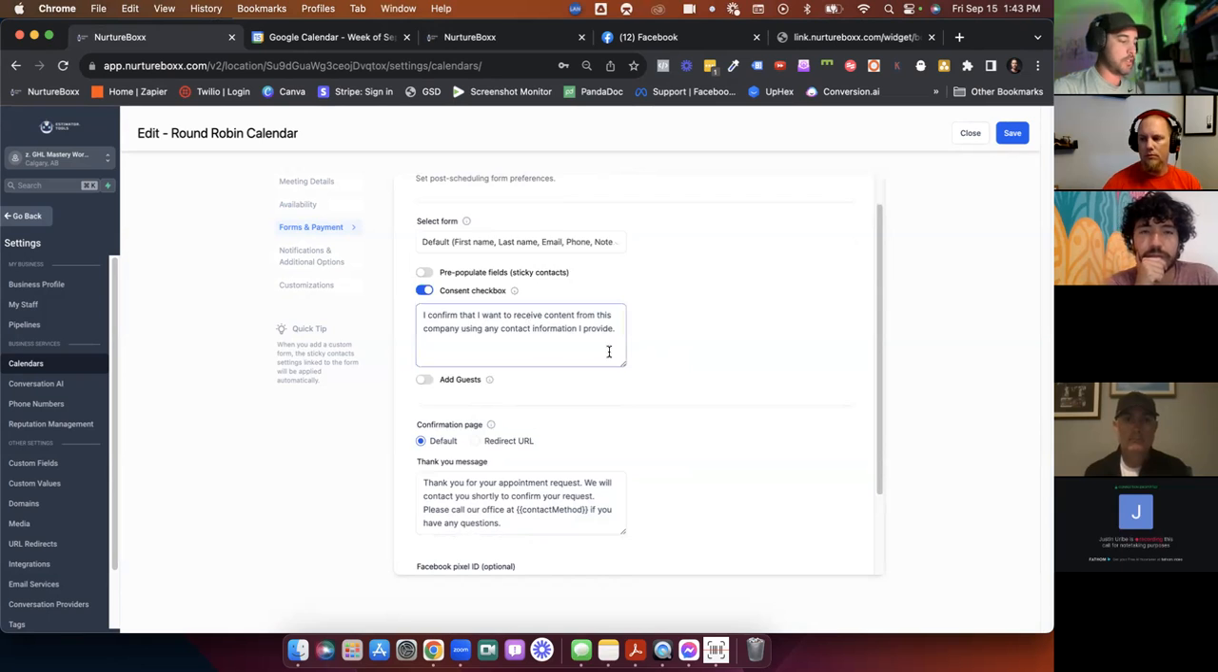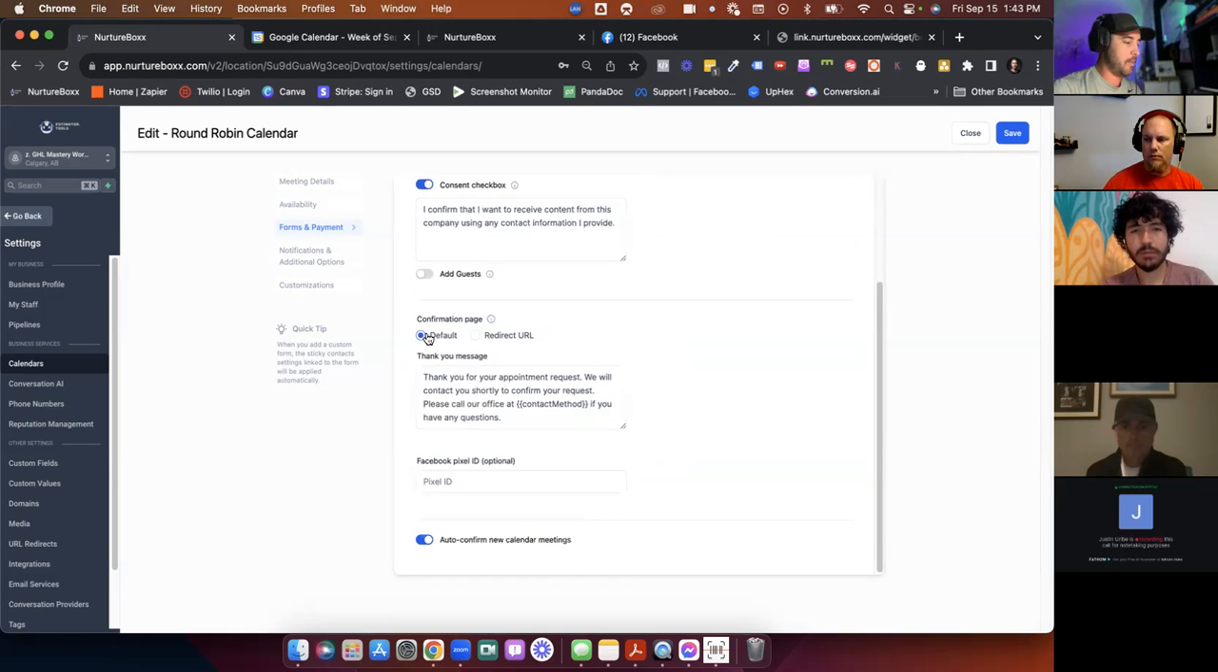Consent checkbox still the same. Adding guests still the same. Confirmation page and URL redirect and auto confirmation of the meetings.